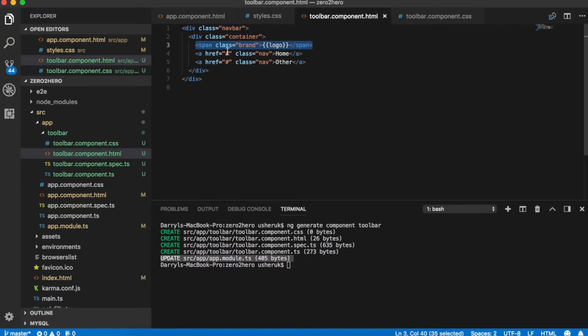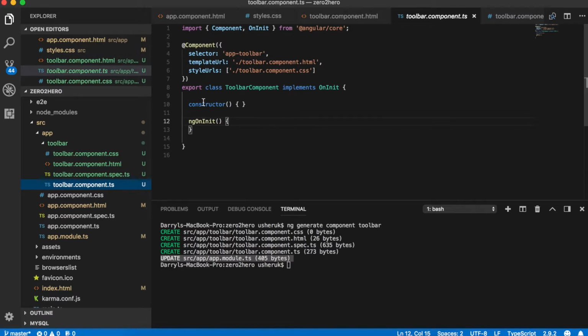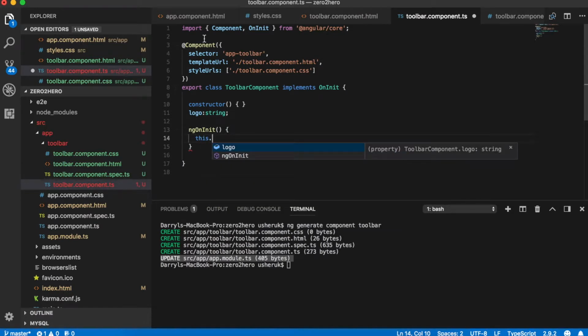So why has it not made a change? Well, we have this logo in brackets. So at present, our component does not actually know anything about logo. So we need to tell Angular that we have a logo variable. And in here, we would add logo as a string. So now Angular knows that there is a variable called logo. It is a type of string. And when this toolbar component is created, we want this logo to equal 0 to hero.